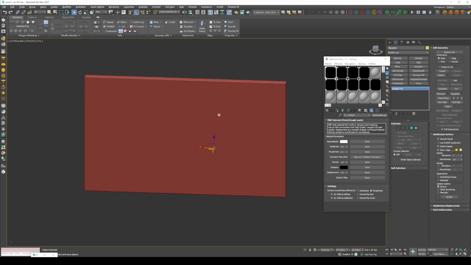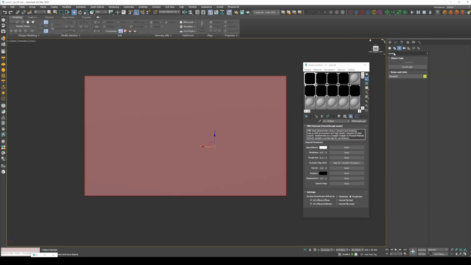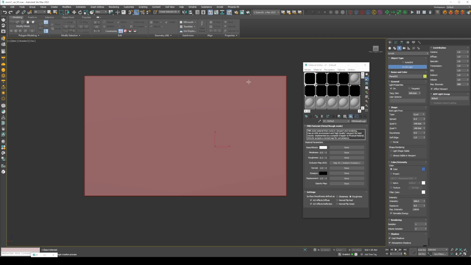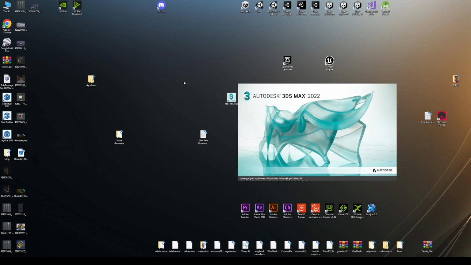Let's hide everything but the TV. And now you have several options. One of the options is to make another light, and my scene has crashed. Okay, cancel. I need to start 3ds Max again.